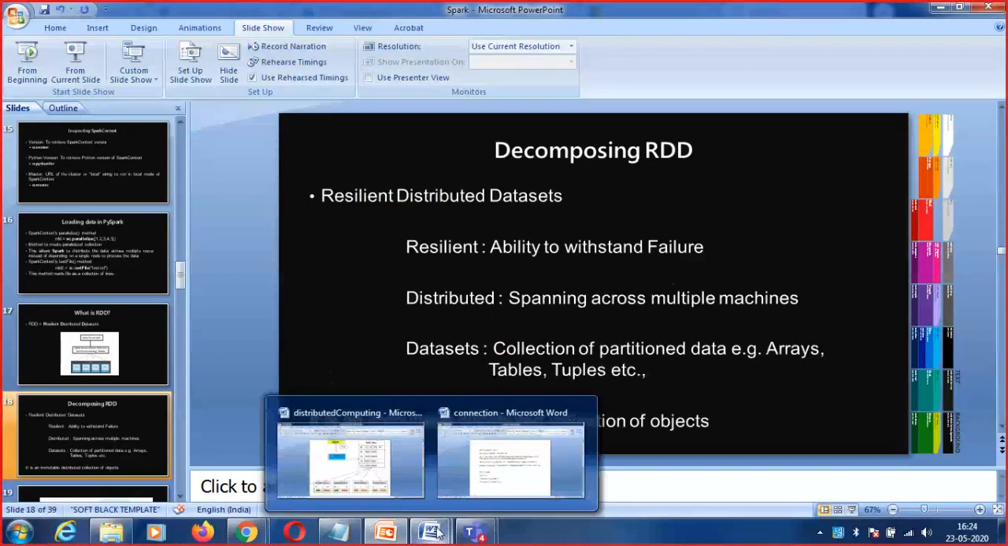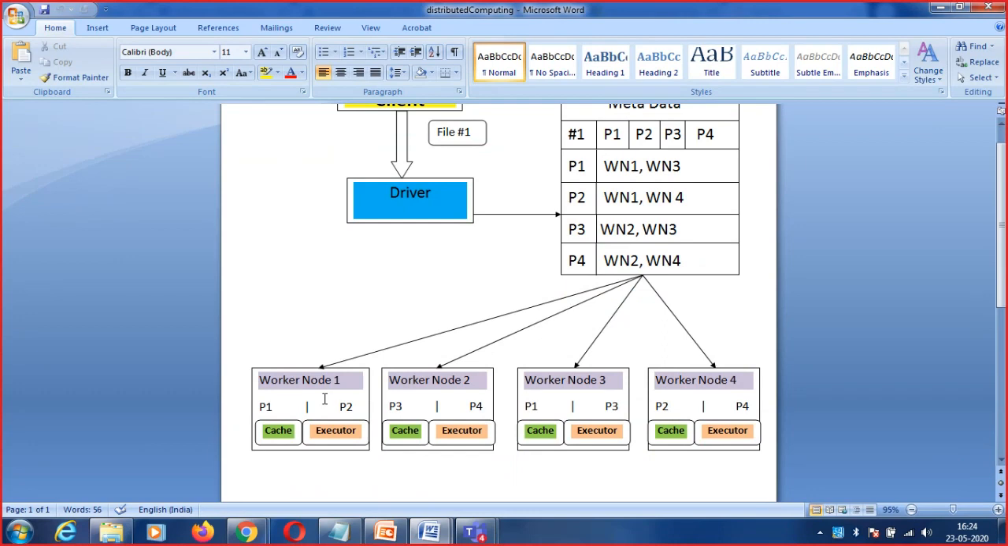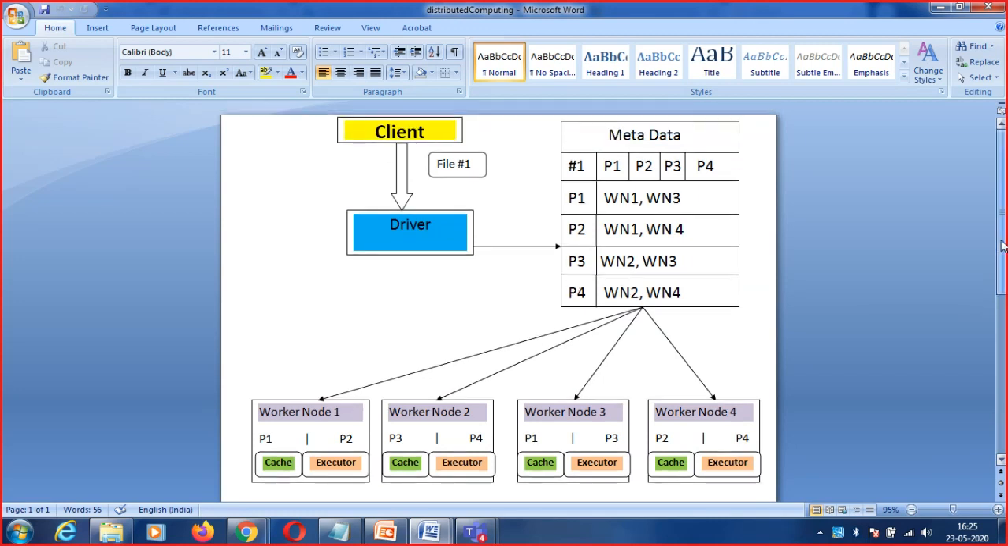So as I was talking about here, as you can see, we have copied each and every partition into two data sets. So let's say worker node 1 goes down. Partition 1 and partition 2 from it will be lost. But we have partitions 1 and 2 in worker nodes 3 and 4, so this will not stop our application from running.